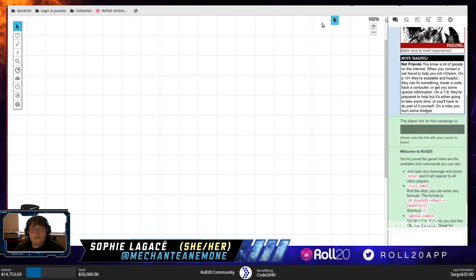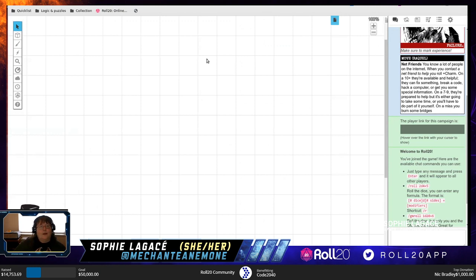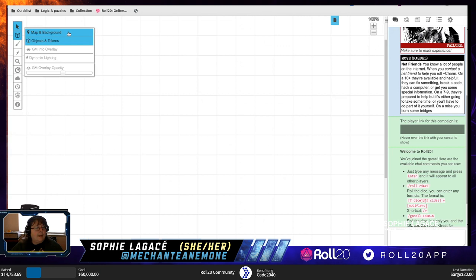It's exactly the same thing, except I've already added some material from a module. But for now, I'm going to show you the blank start page here. And since I'm pretending to set up a whole new game for you, I'm going to show you what I would do to make it pretty. So I would go through to the map and background layer, which is underneath.